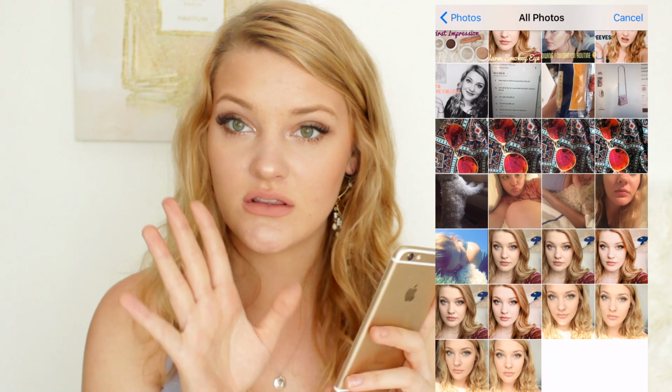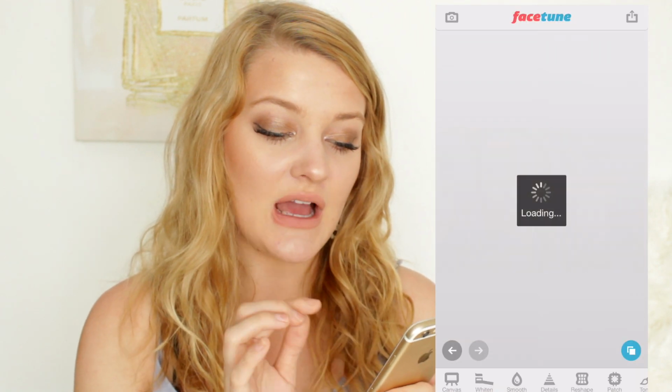Okay, so this is my face. If this were an object, I wouldn't be looking for zits. I would just be looking for things in the picture that I didn't really want to stand out. But since this is a face, I'm going to be looking for any blemishes, and I'm going to take the patch tool and just patch them out.